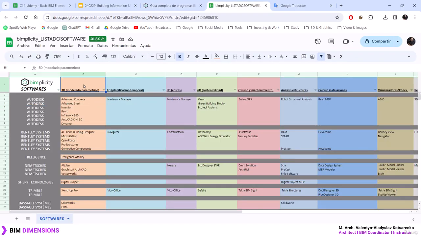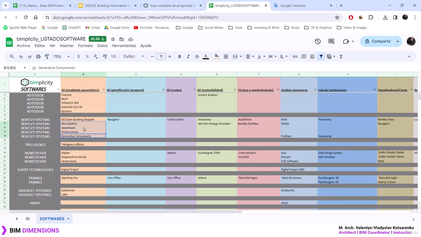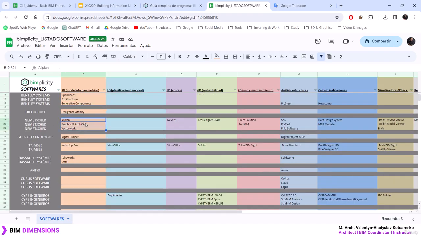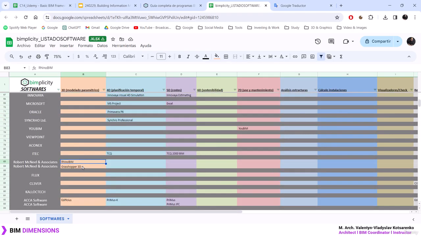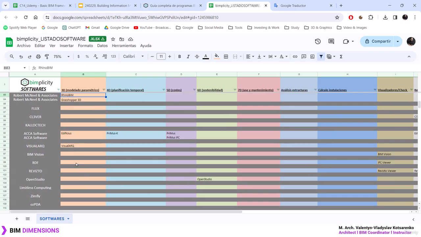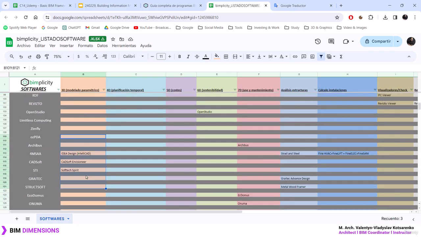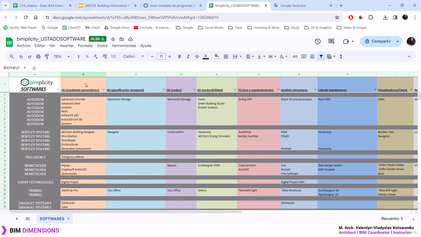So for example, for the 3D dimension, which is this column over here, we got the enterprise name over here, which is Autodesk. And we got software such as Advance Concrete, Steel, Inventor, Revit, Dynamo, Civil. Pretty much the list goes on. From Bentley Systems we got this type of software. From Nemetschek we got ArchiCAD, we got SketchUp Pro, SolidWorks, Scia, and the list goes on. So you can pretty much just take a few minutes, check out the list of different software for each of the dimensions. We got the 3D dimension, we got this one over here, which is the 4D dimension.